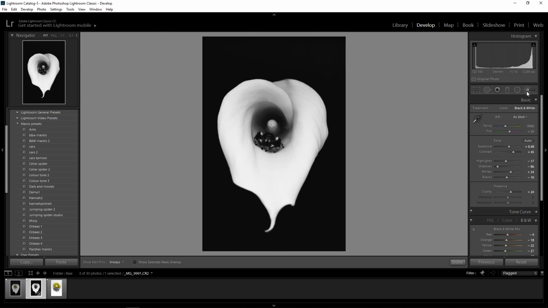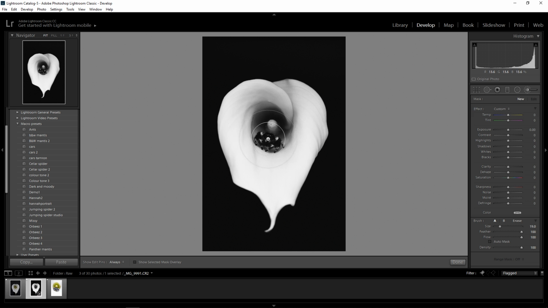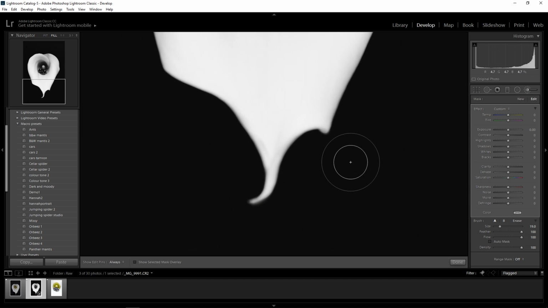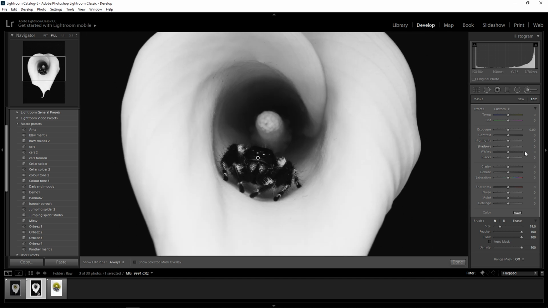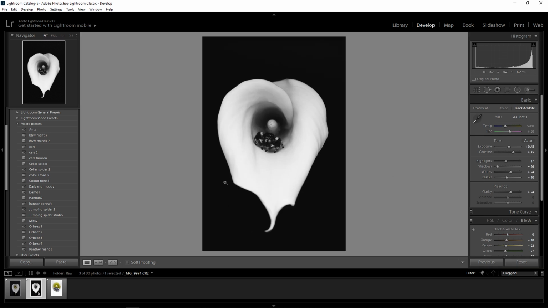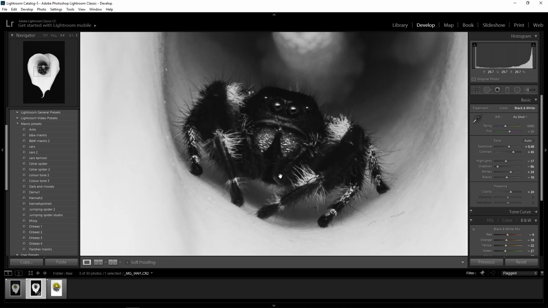And now with our adjustment brush, I'm just going to paint in there. And then bring our shadows back up. Let me just zoom in. I'm just going to bring those shadows back up. There we go. Okay, so we've removed the stand that it was on, which, if you remember right, we had that black foil around our stand. And then what we've done is use the adjustment brush to bring up the spider.